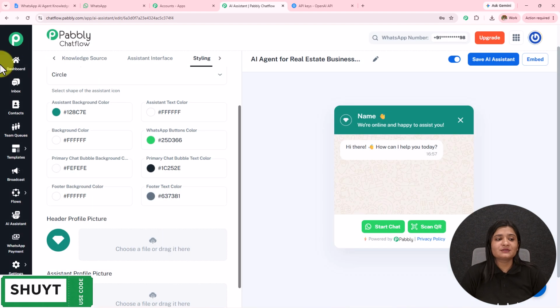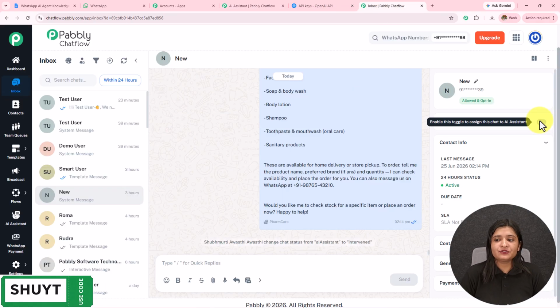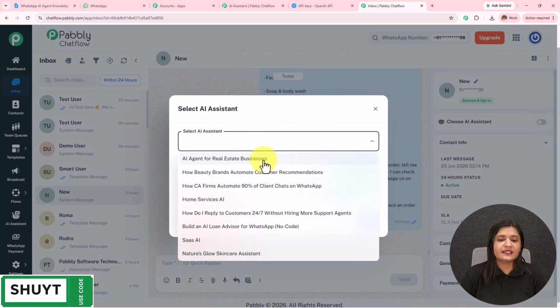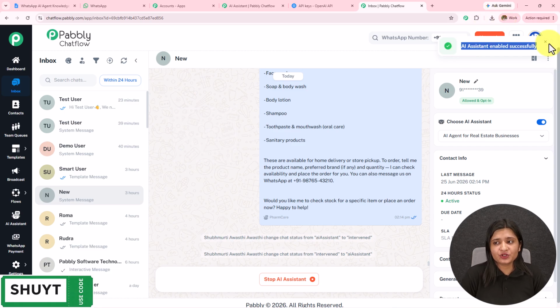Moving on towards the next part, here we have to learn how we can assign this AI assistant which we have just created to a particular group of contacts, to a particular contact or to all the contacts. For that, I'm going to open the inbox in a new tab. Here I have landed on the chat. I have to select this choose AI assistant, select the AI assistant which I have created, and save this. In this manner, I have assigned this AI assistant to this particular chat.